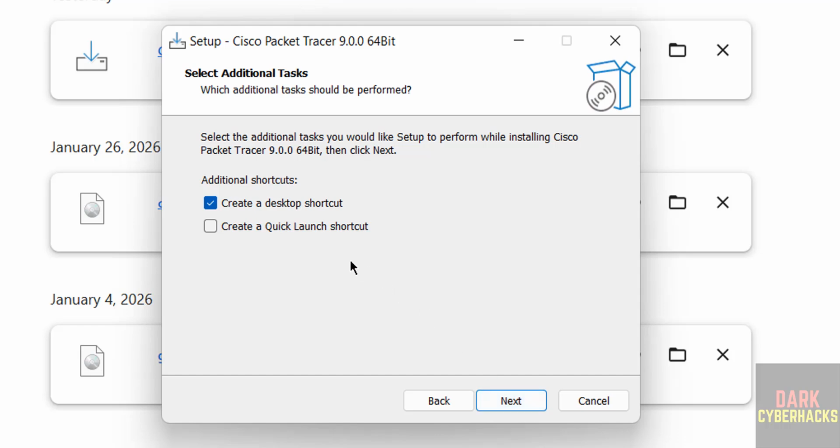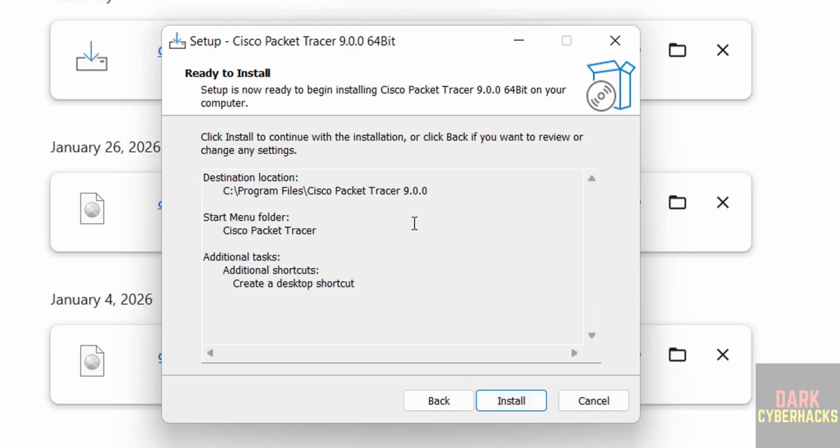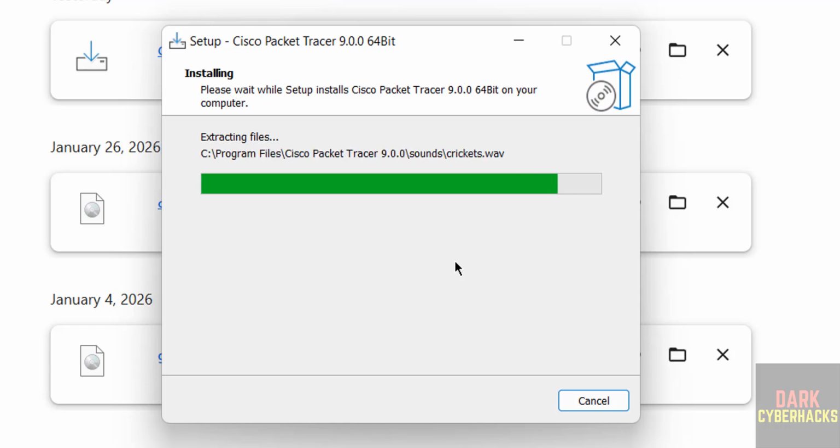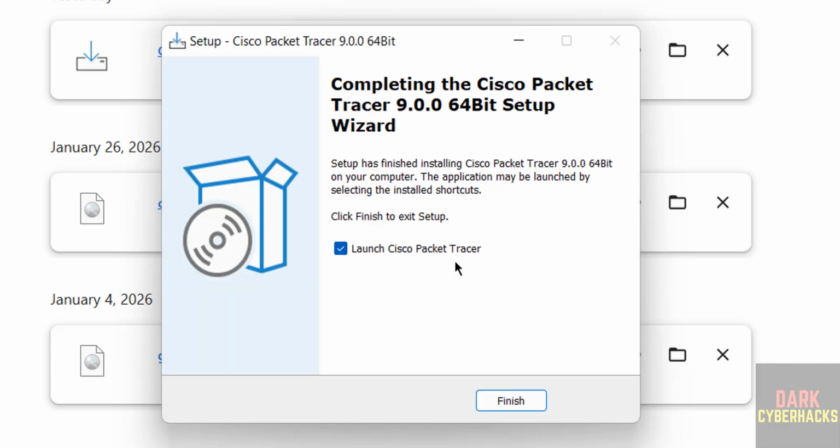Click on next. If you want to create desktop shortcut, you have to select the checkbox, and if you want to create a quick launch shortcut, you have to select this one. It is up to you. Then click on next. See, this is the installation summary. If you are okay with all the settings, then click on install. See, you have successfully installed.